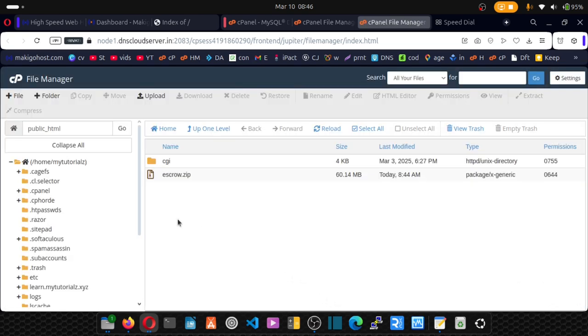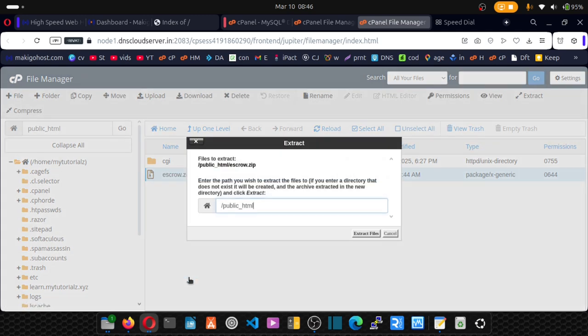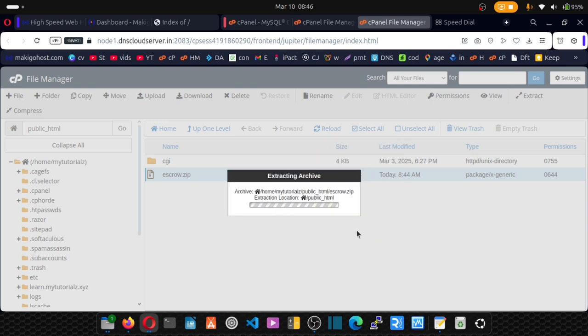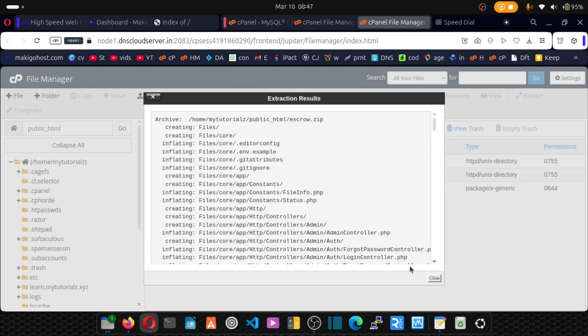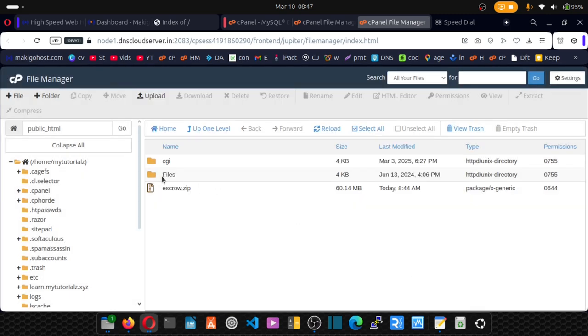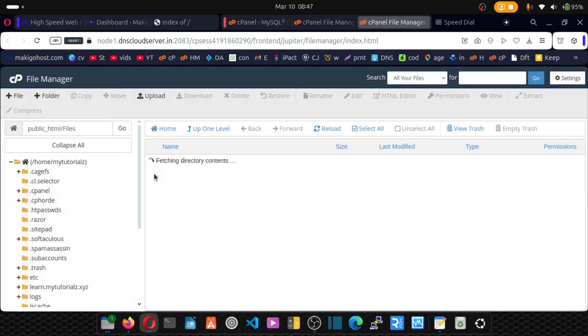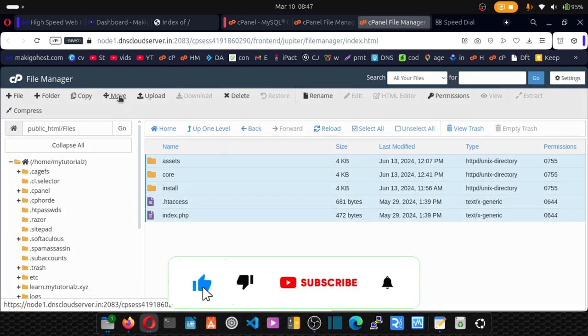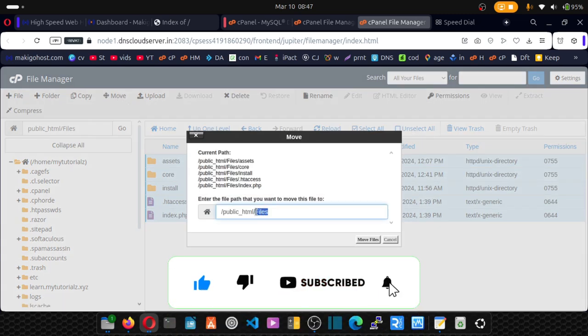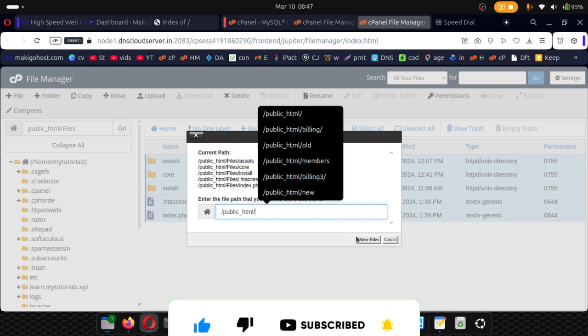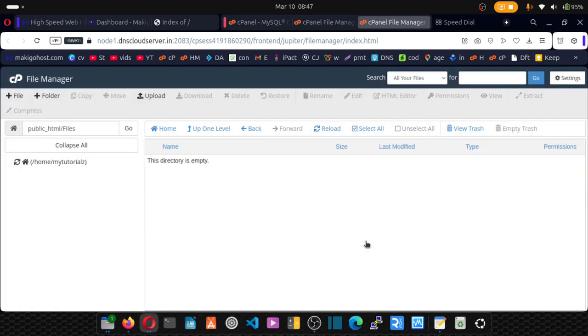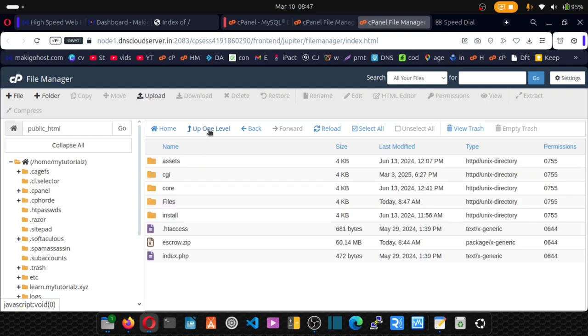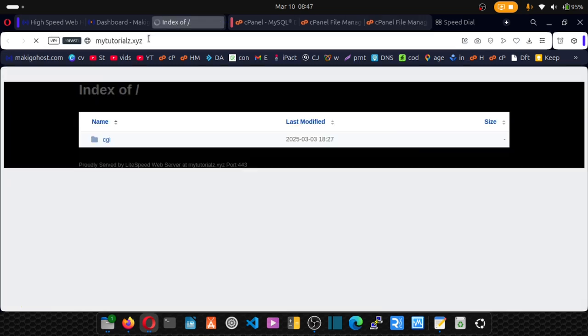Perfect. Next, we're going to extract this file. So right click and extract. Extract. Successfully extracted. Close. And we're going to open this. Double click. Select everything and click on move. Let's delete this part and click on move. Click here to go up one level, and here you have your files. I want you to type your website name and hit enter.